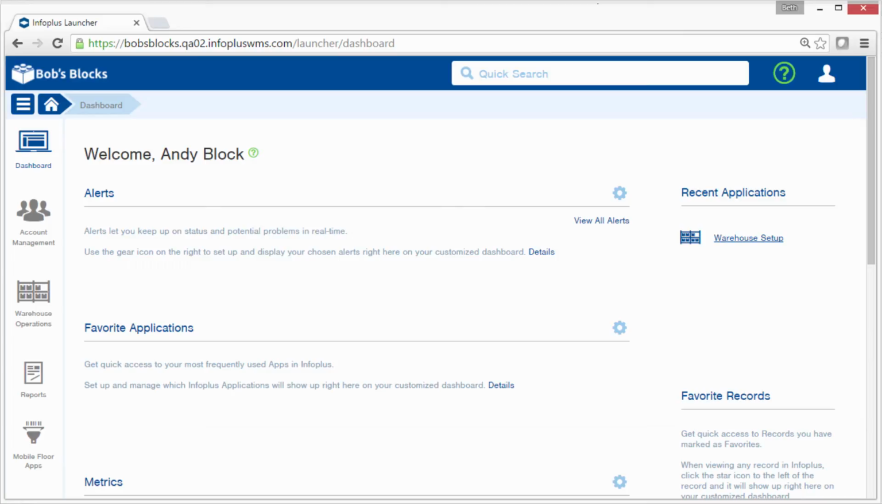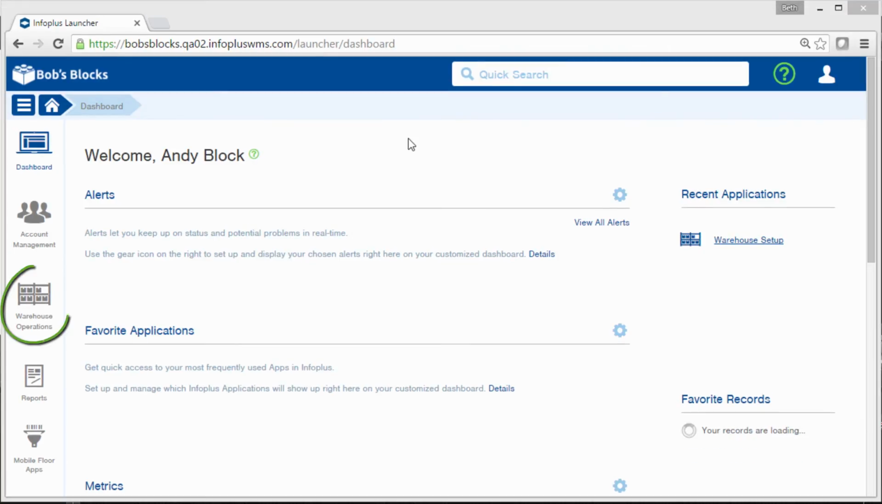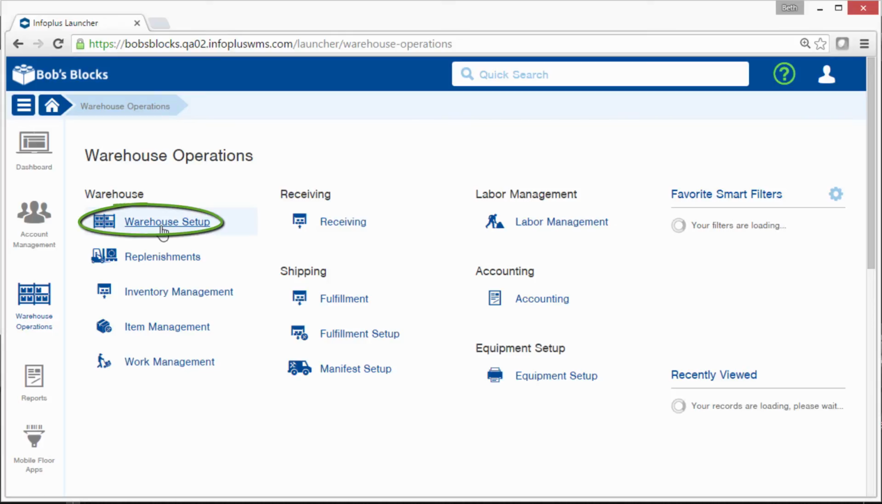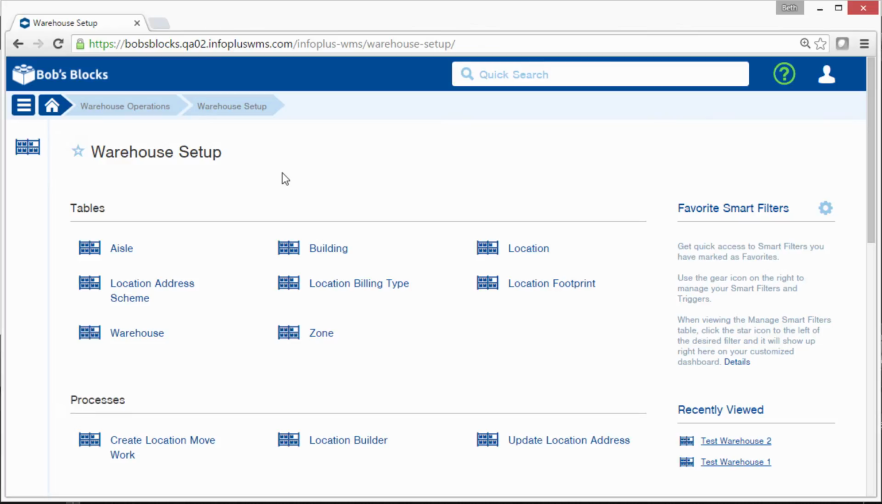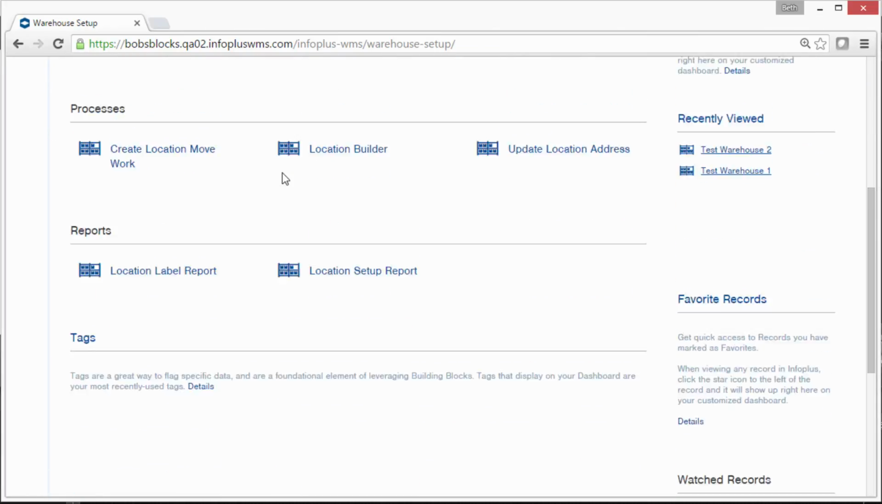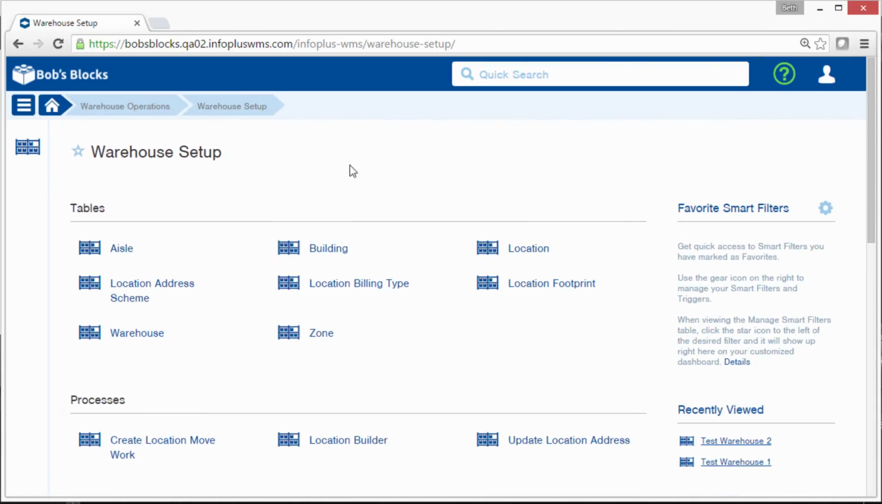Let's look at warehouse setup in Infoplus. Warehouse setup occurs through warehouse operations. From there, I'll click on the Warehouse Setup app. Tables, processes, and reports regarding warehouse setup display. These all display in alphabetical order. You'll use tables to create the areas in your warehouse. Your warehouse record will already be created for you, and you can see that record in the warehouse table.